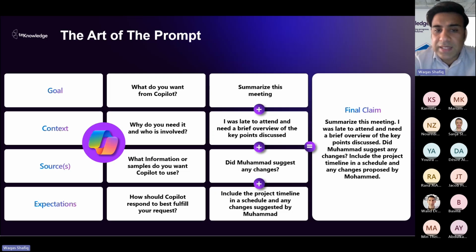The final prompt would look like this. Summarize this meeting. I was late to attend and need a brief overview of the key points discussed. Did Muhammad suggest any changes? Include the project timeline in a schedule and any changes proposed by Muhammad. Once you write this type of prompt, believe you me, you are going to get the response as per your expectations. So this is simply an art, or you could say a science, of writing an effective prompt. I hope this makes sense. If you have any questions, please feel free to ask, or give me a thumbs up if everything is going smoothly and you are understanding everything.